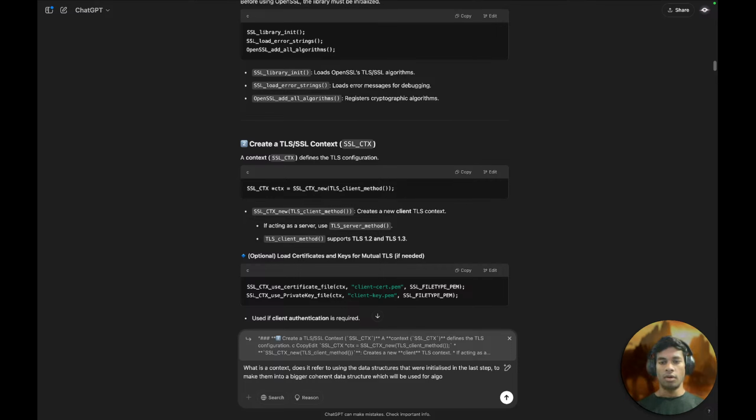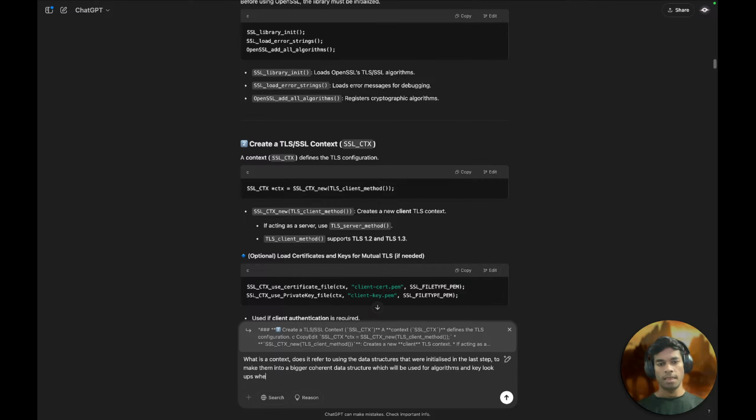Different contexts use the same data structures that were initialized in the first step. And now everything is wrong. You are totally wrong. Yes, you are on the right track.